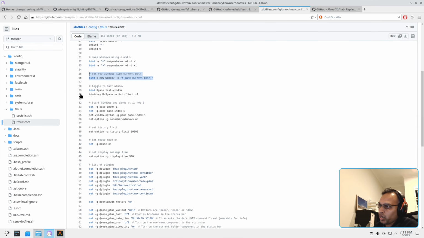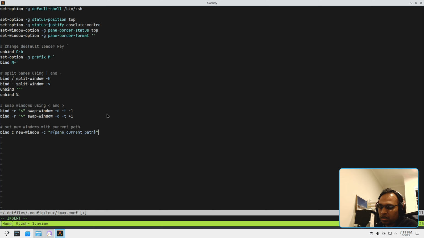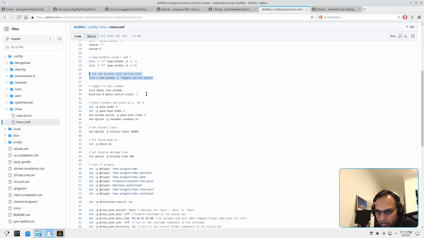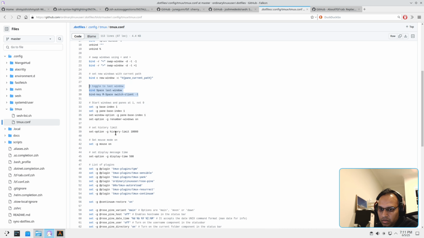What I like to do is when I create a new window within that session, I want it to be on the same path as the current one. So I like to do that. Set new windows with the current path. So whenever I create a new window, it will be on the same path. And if I do leader space, it will go to the last window. So it will switch to the last window.